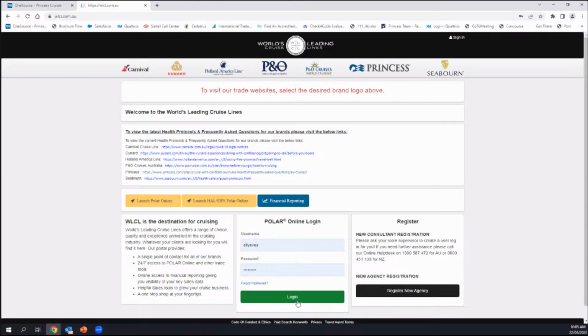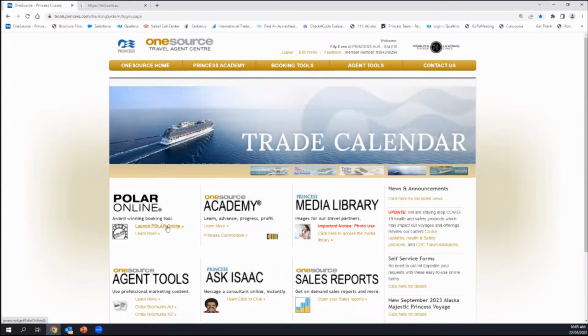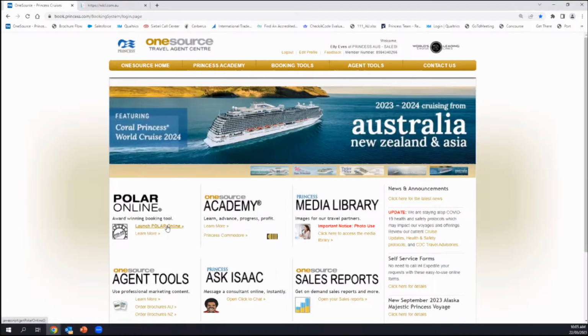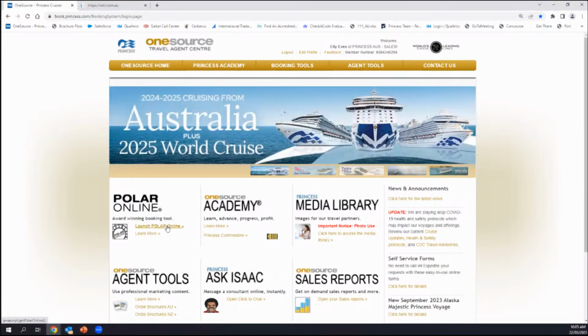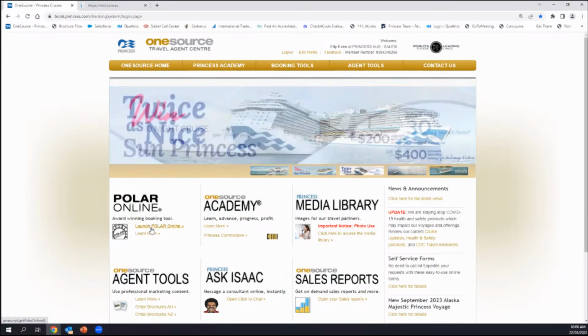So you log in here and launch Polar Online, or you can go to OneSource as well and launch Polar Online there. I just want to reiterate, they are the same login details. So if you've been using Polar Online and making all your bookings and you've never accessed OneSource, I have sent the URL through, and I believe it might be on your intranet now, but you can use the same login details for OneSource and access all of these sales tools.